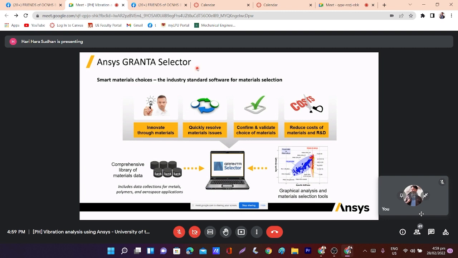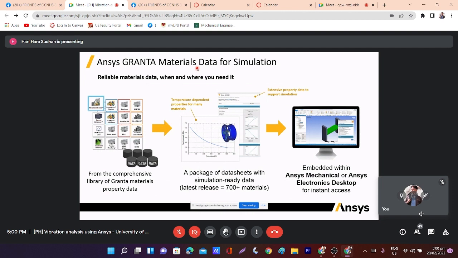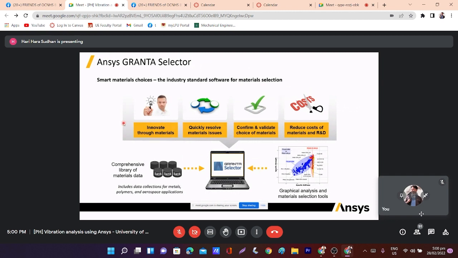It is an add-on tool, but this is mainly used for material selection. And then we have another small tool called Granta Materials Data for Simulation. This is a set of material properties that are available for simulation. So this is basically an add-on material library, if you want to extend the material properties available in the default ANSYS library for simulation. But this Granta Selector is not for simulation. It is mainly for material selection.